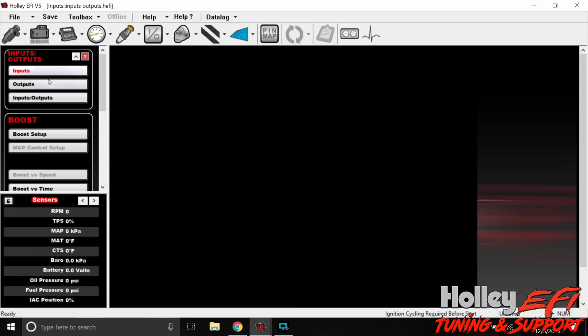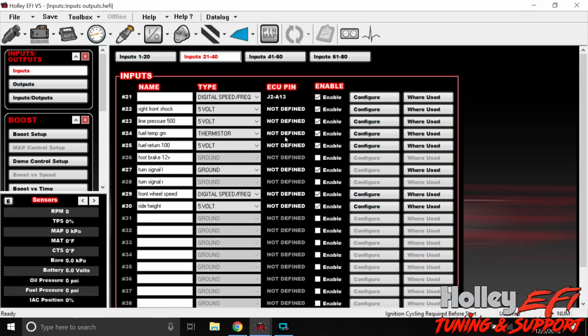And now for the inputs, foot brake. This one could be used as a rev limiter. So I see this one pretty commonly. We'll just call it a 12 volt input, right? 12 volt foot brake.